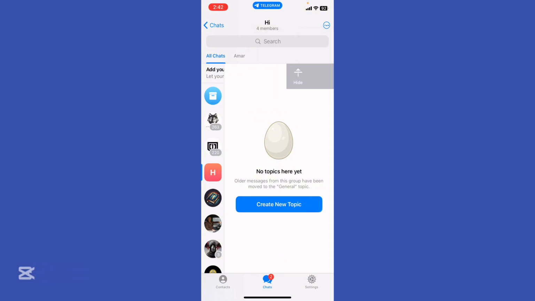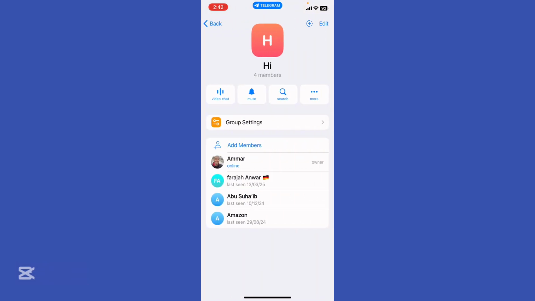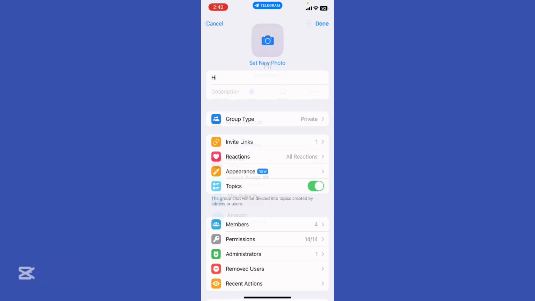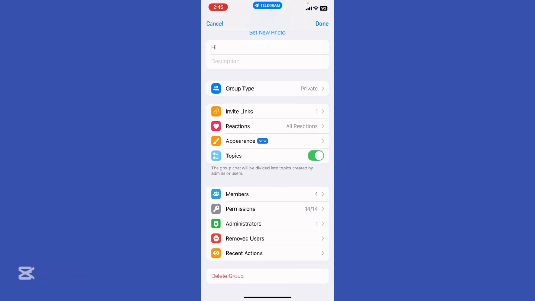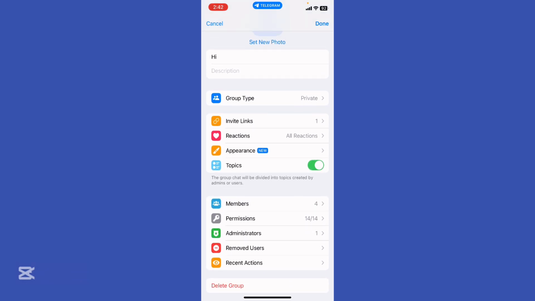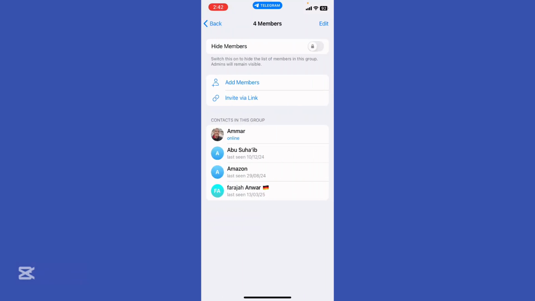Click the three dots at the top right here, right? And you're gonna see the group info. Go ahead and click the group info. And then go ahead to the group settings right here. And then you're gonna see invite links, and below you're gonna see members, permissions, administrators. I'm gonna click the members.